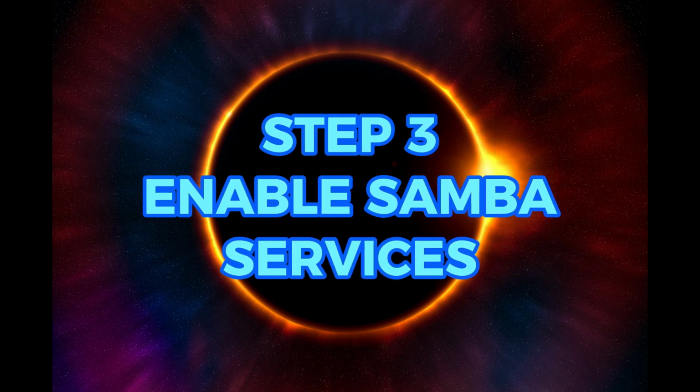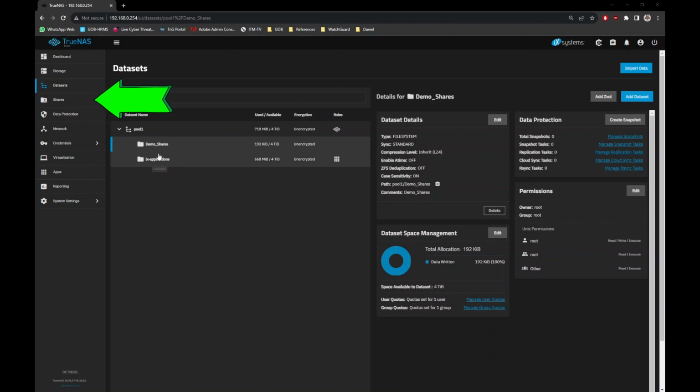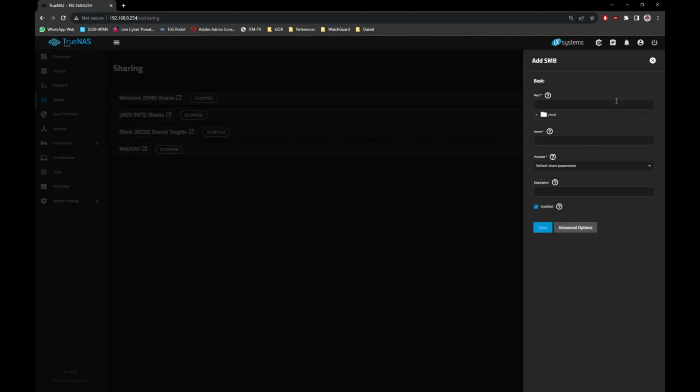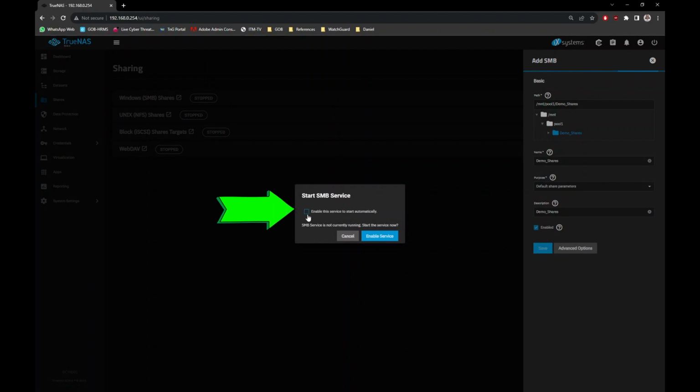Now, let's create a Samba share. Click on the Shares menu. Under Windows, Samba Shares option, click on the Add button. In the Path box, select the Dataset folder by drop down the list and click on that folder. The share name will autofill for you. Once done, click on the Save button. When prompted, select Enable this service and click on the Enable Service button.